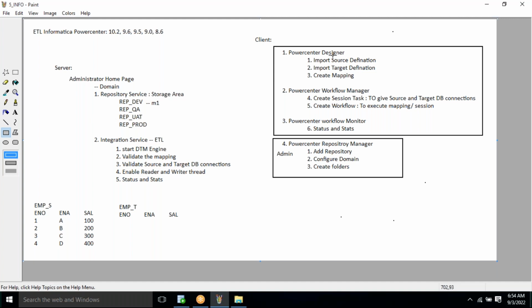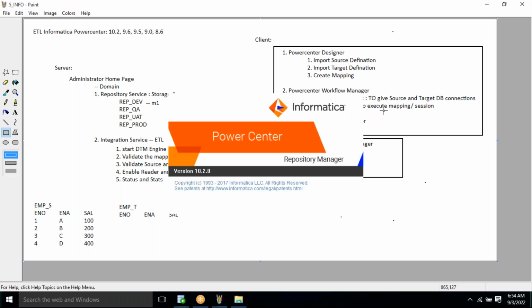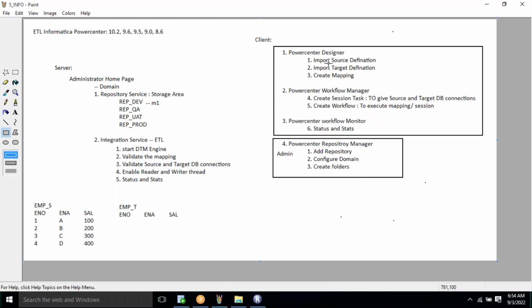Got it? So first step, we have to open the Power Center Designer tool to create any mapping. Inside the Power Center Designer tool, we have to import the source definition. I'll show you all these things practically now. Import the source definition means we have to import the source table structure, and we have to import the target definition. We have to create a mapping. So these 3 steps, for any mapping to load the data from source to target table, we have to perform in the Power Center Designer tool.